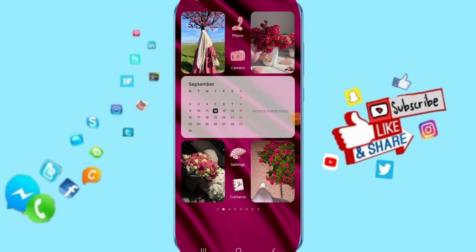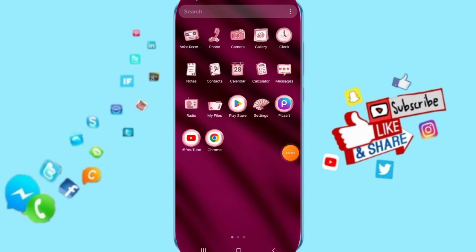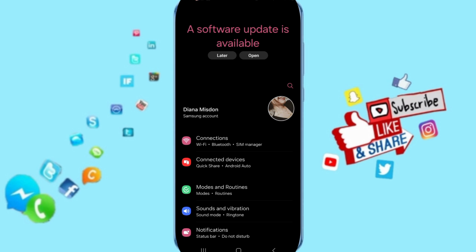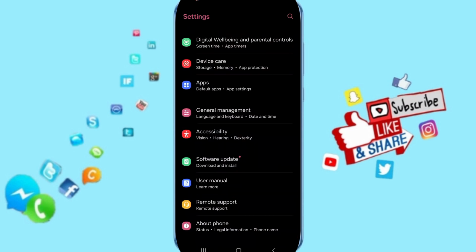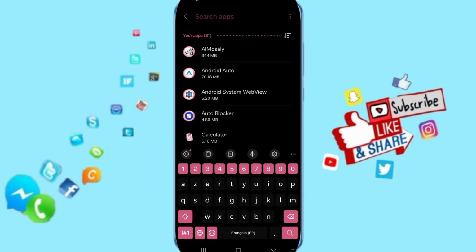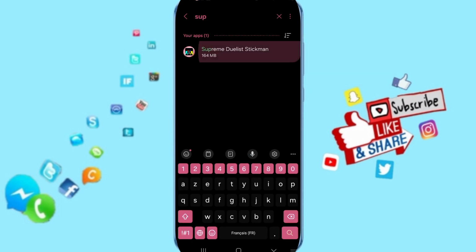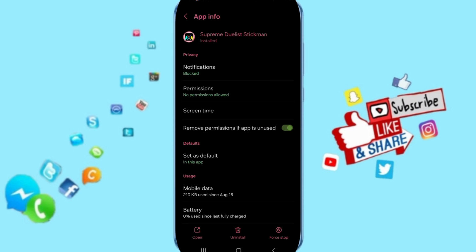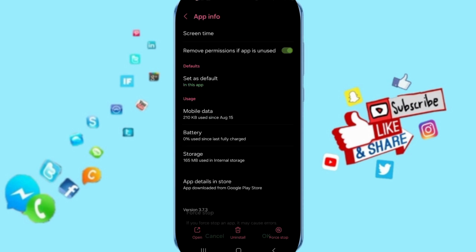Hello everyone, today we will talk about how to fix or how to solve the problem of the Supreme Duelist Stickman app. You will click on settings. On this page, you will click on apps, default apps, app settings. Above, you can search for Supreme Duelist Stickman. Here you can click on first stop and you can click OK.